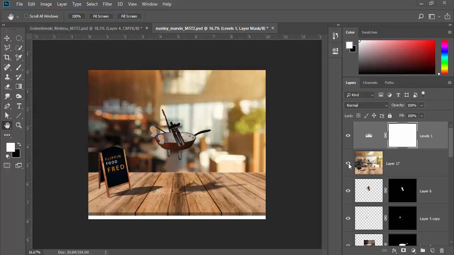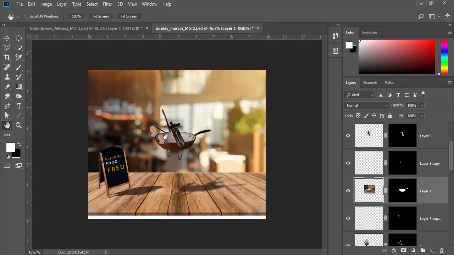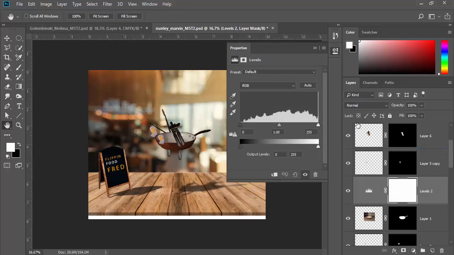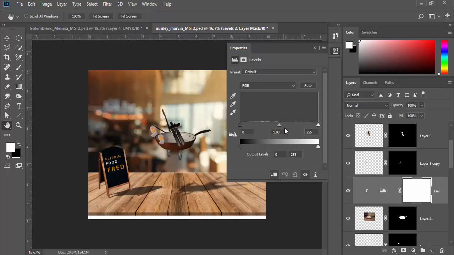Okay, I'm going to hide layer 17 and then come down here. As I mentioned in the previous video in task 3, for bringing out the contrast, you just add a levels command, and then I'm going to create a clipping mask so it only groups with that frying pan. Then I adjust this to make it brighter, and you can see here it automatically adjusts it. So what you're doing is improving the overall contrast.